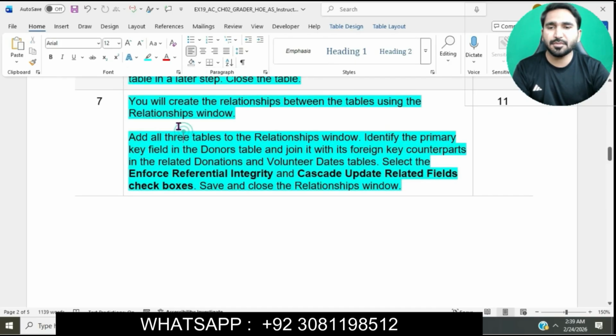Now I am going to do question number 7 of this assignment. You will create the relationship between the tables using the relationship window. Add all 3 tables in the relationship window. Identify the primary key field in the donors table and join it with its foreign key counterparts in the related donation and volunteer dates tables. Select the enforce referential integrity and cascade update related fields check boxes. Save and close the relationship window.